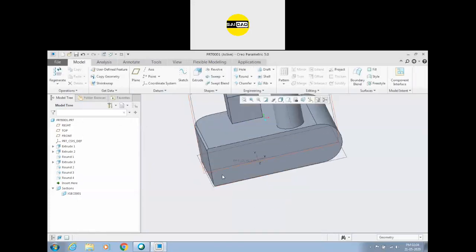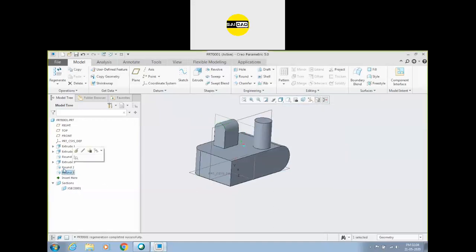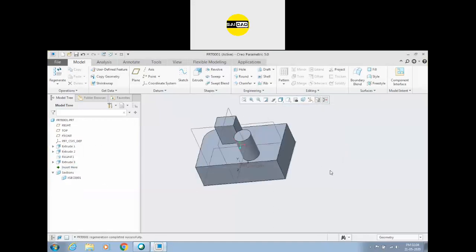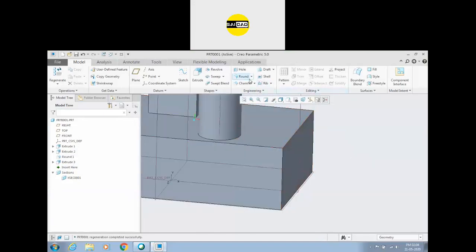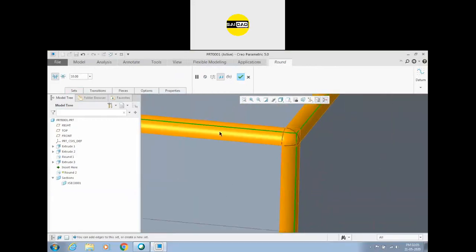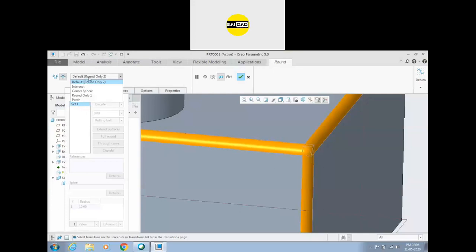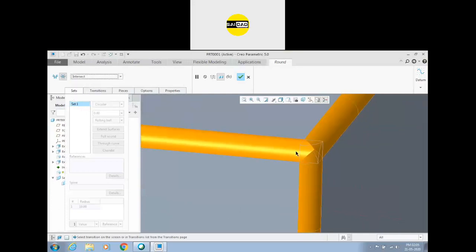Okay, so for transition mode, we need to create some different type of fillet. So I'm going to remove those fillets. Okay, so suppose we have these three edges, and now if I go to select these three edges, we have some options here. If we go here, switch to transition mode, you have to select this face, and now there are some options. You can go here and you can go to the intersect.